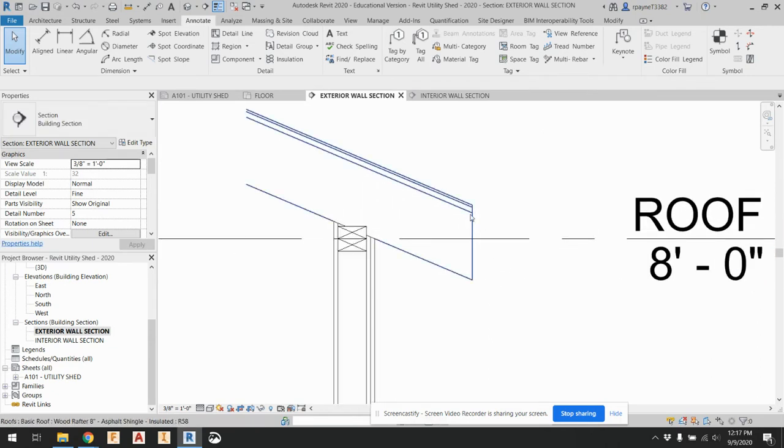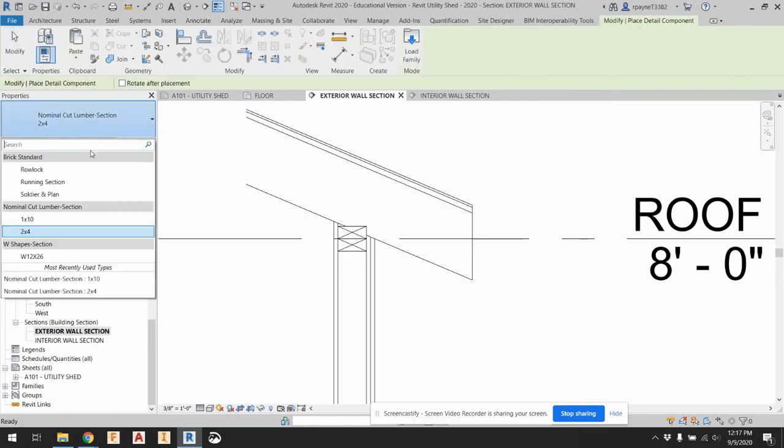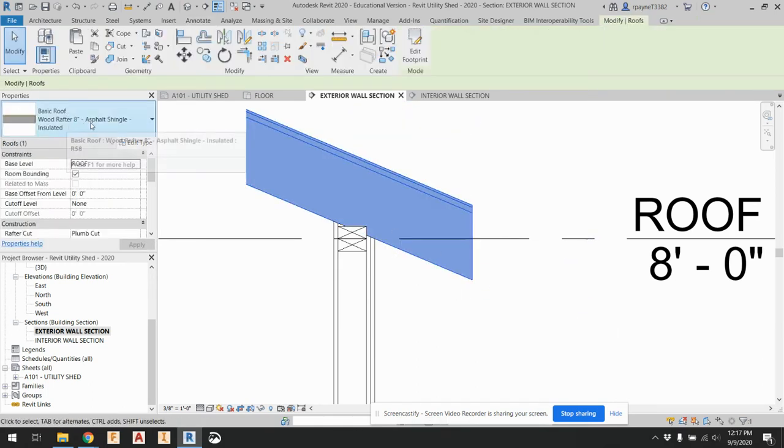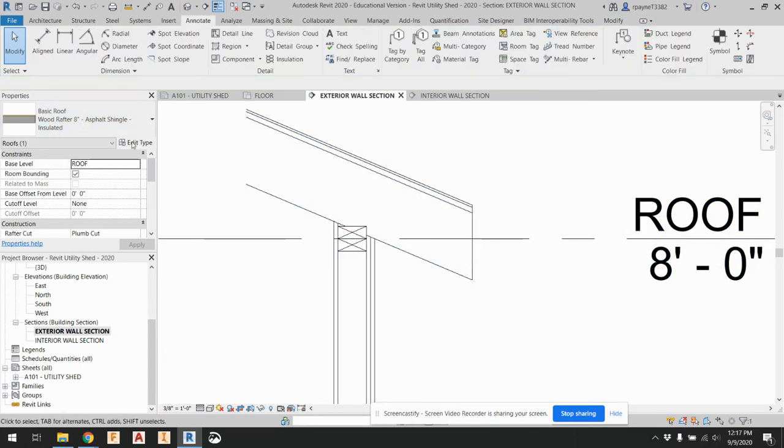And then my fascia board. If you look at any kind of roof, you don't actually see the rafters. Usually there's a board covering it. That's called fascia board. So I can click on component, go to my 1x10. When I did this, this is an 8-inch wood rafter, so I use a size up from that. That's why it's a 1x10.